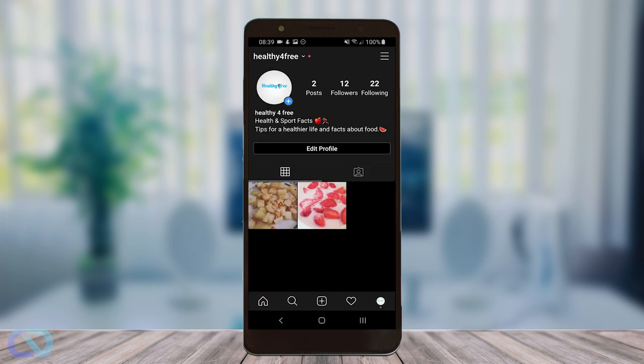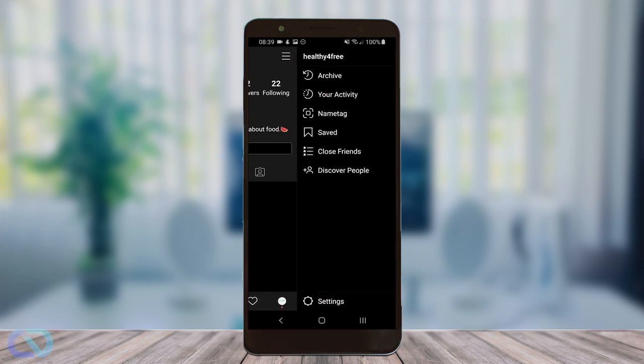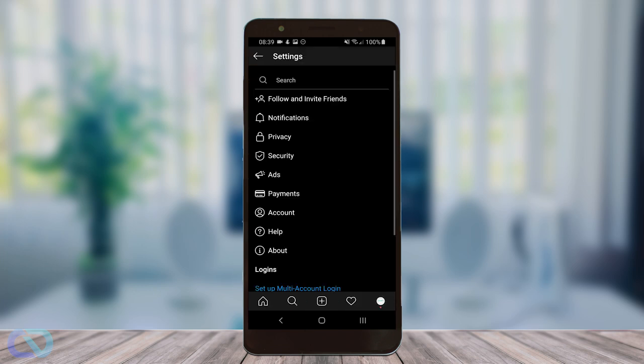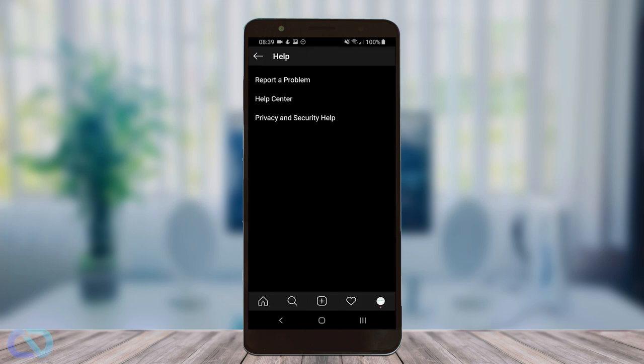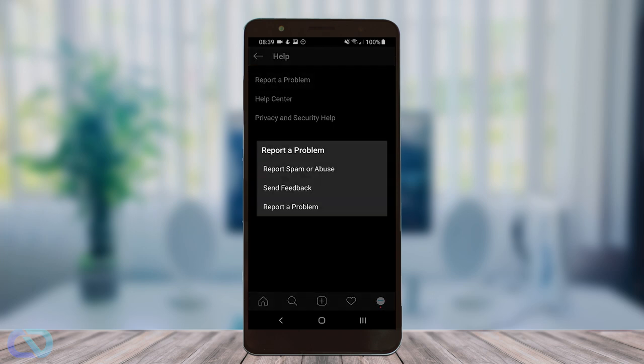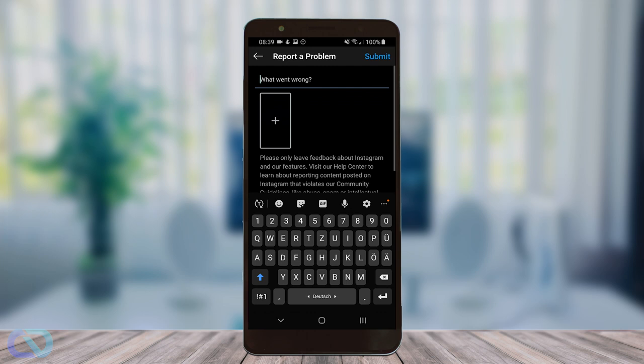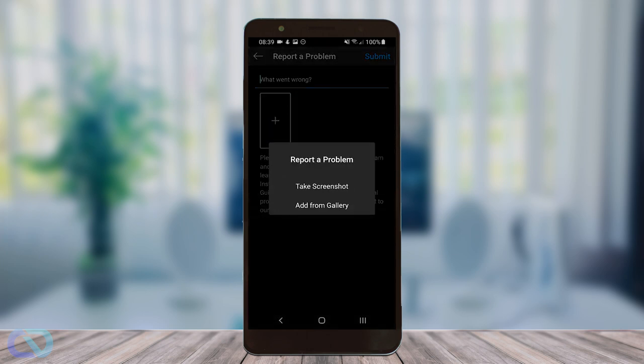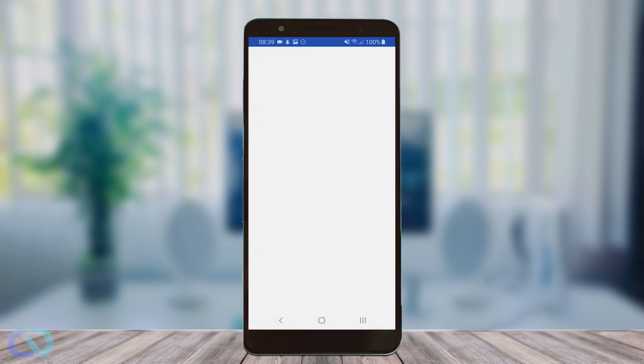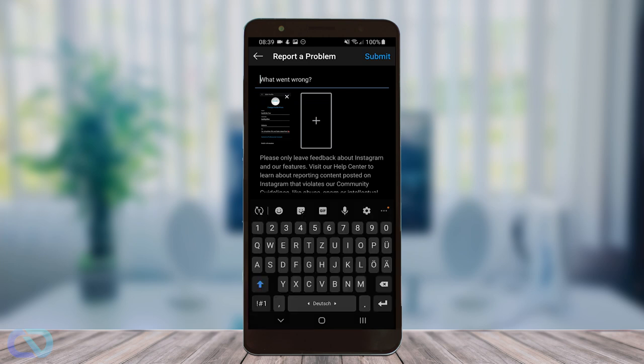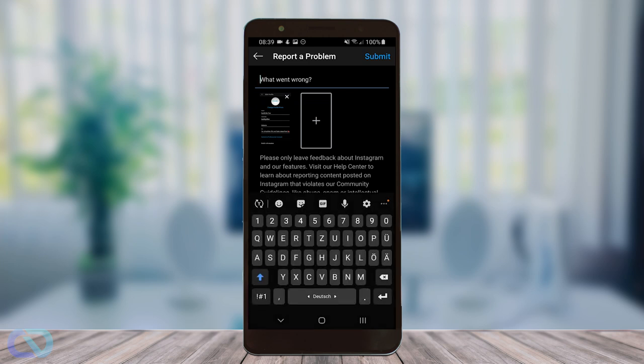To solve that problem, go to your profile, go to the top right lines, go to Settings, then go to Help and click on Report a Problem. Next, you can add a screenshot to it, which would be helpful. And next, write a text about why, or what mistake you made, so I did that.